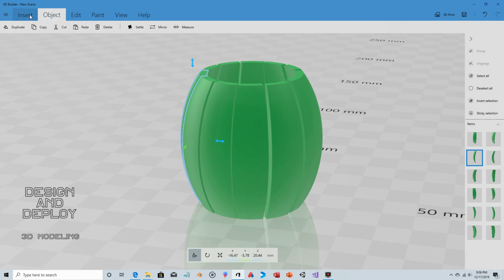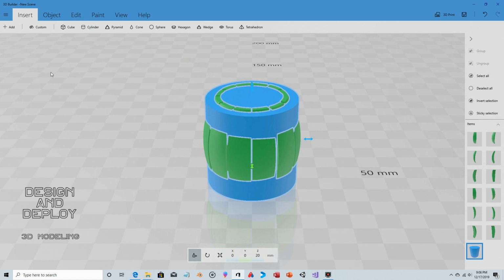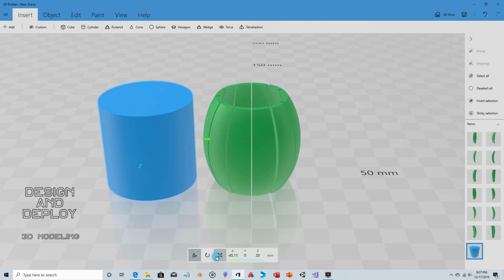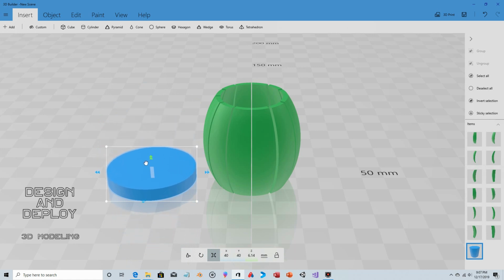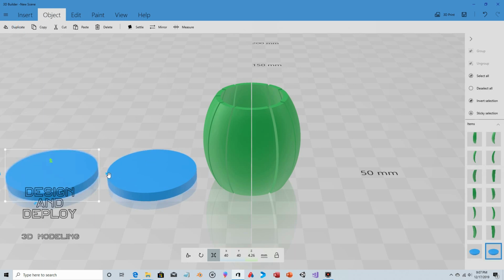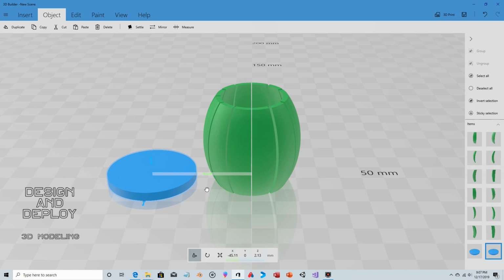So we're going to go to Insert. We're going to go to Cylinder. Let's go ahead and move that over. We're going to scale that down. We're going to Object, Duplicate. I'm going to slide that over. And again, we're going to do a similar process. We're going to hollow out the ring by shrinking this in and then stretching it out.